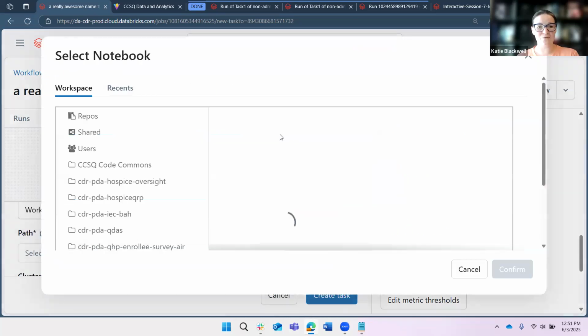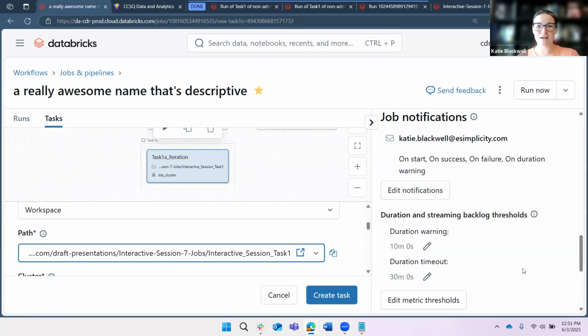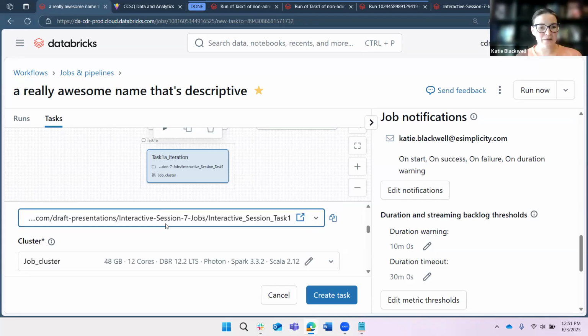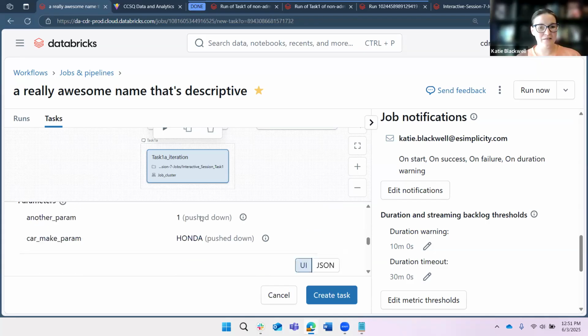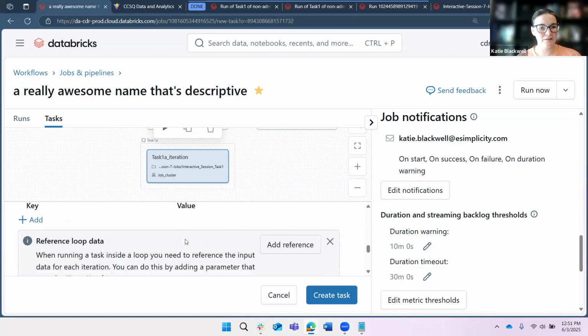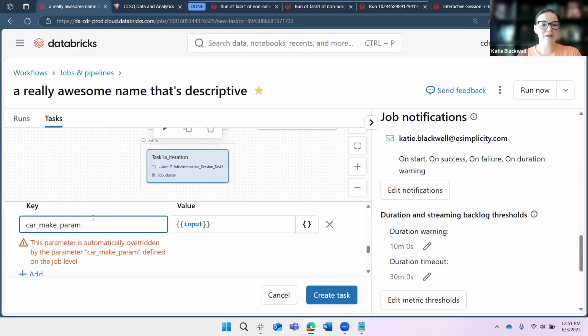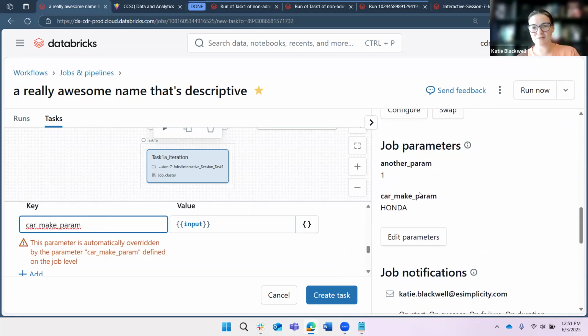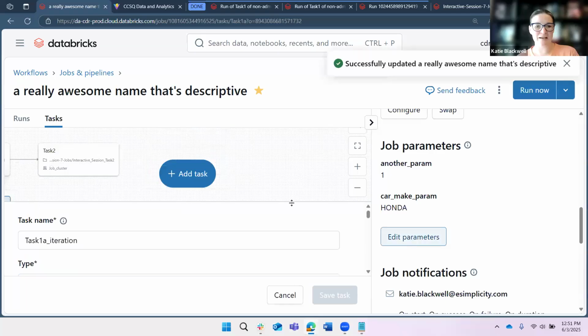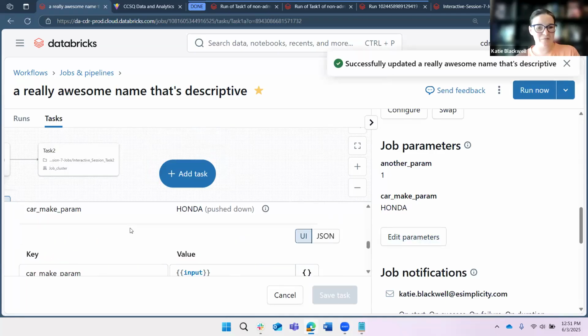I'm going to say task 1 because that one takes in a parameter in one of the cells. And then let's see, reference loop data. I'm going to say car make param, and this is overridden by this one over here. So we're going to take that out. But I just wanted to show you, or we could take that out, and that would allow that to happen.